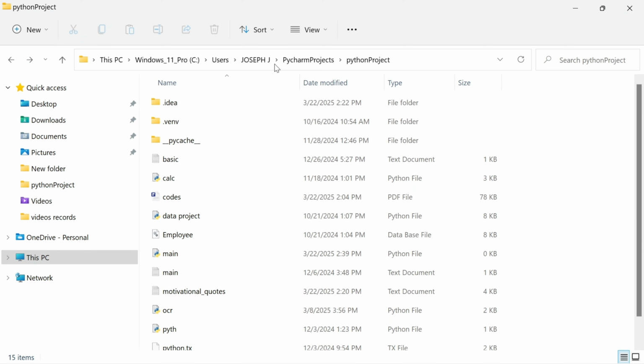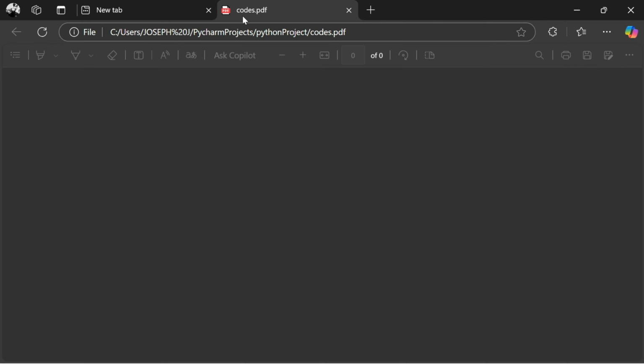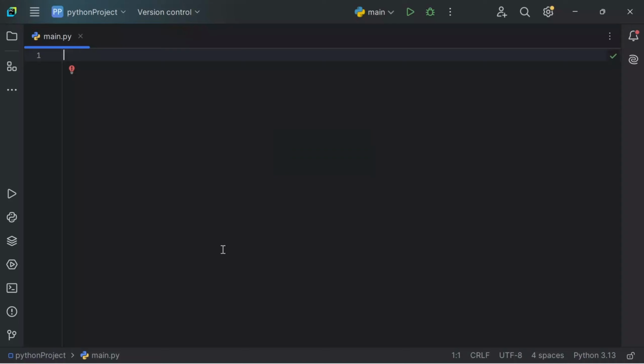So I have a PDF file on my PC. Let me open it for you so you can see. So this is the PDF file, the name is codes.pdf. As you can see, I opened the PDF file without any form of restriction. So we'll put that restriction in this PDF file. I want you to sit back, chillax, and enjoy the code.